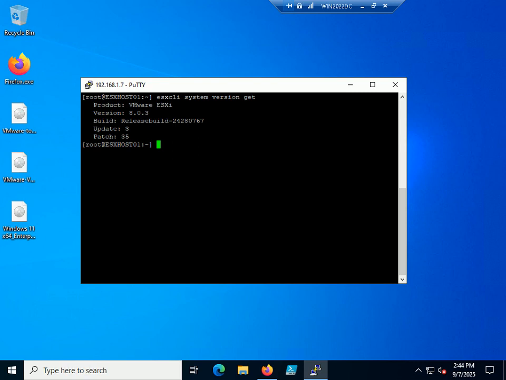What are those details? Our product is VMware ESXi, version is 8.0.3, build number is 242-80767, update number 3, that's why it is showing 3 here also, and patch number 35. This is showing the complete hierarchy of your ESX updates. In update 3 also, every now and then VMware releases patches, so this is the patch level number 35. This is the second command through which we can verify our ESX host version and build.